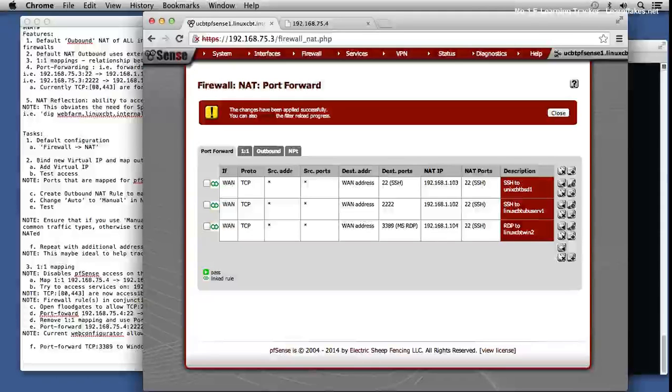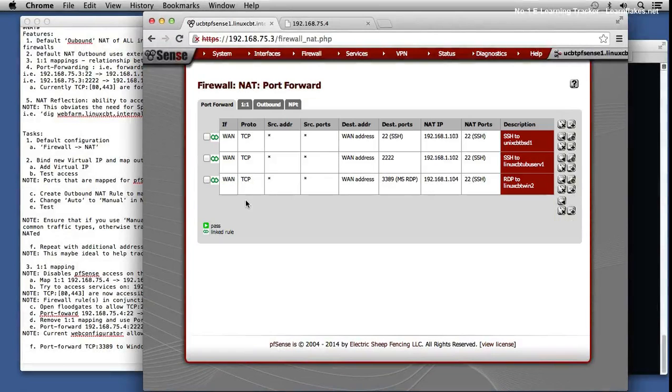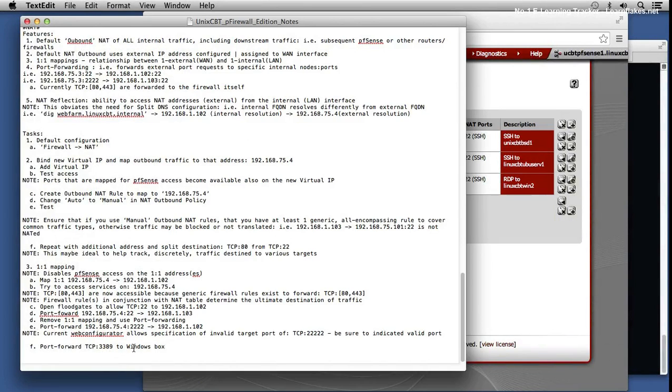Now that we've looked a little bit at NAT, let's take a look at firewall rules. Let's filter traffic in and out of our firewall. We've invariably looked at some of these rules, but let's look a little bit deeper.